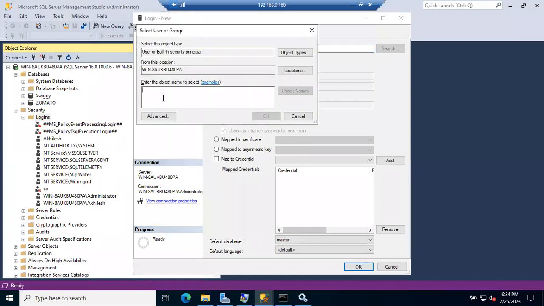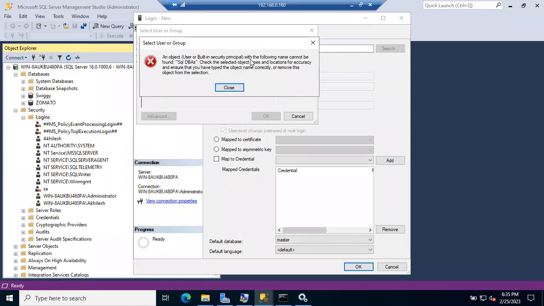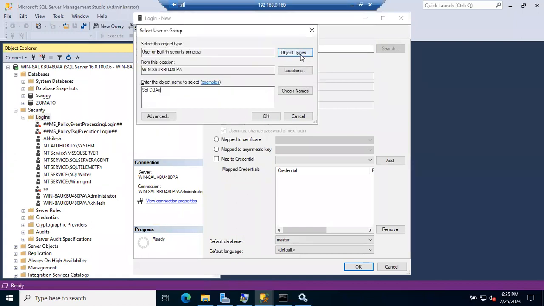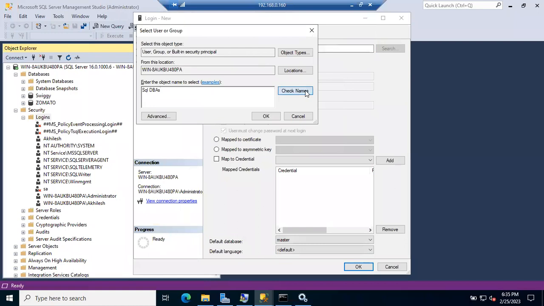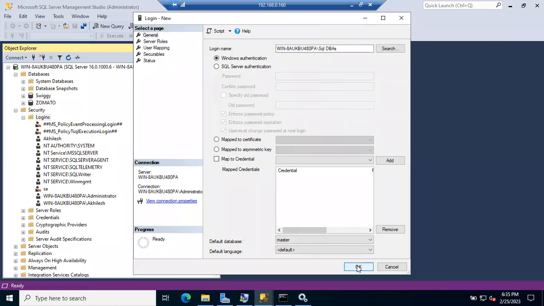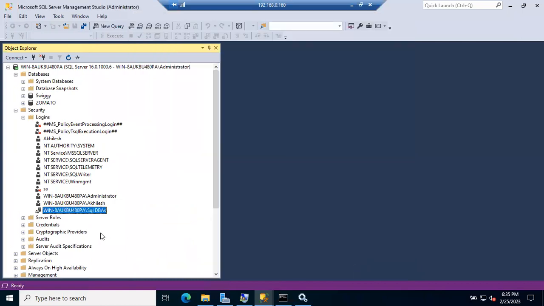Search. Instead of giving 3 names, Krista, Devi Monica, Avinash, I will simply give SQL DBAs. Check names. I will get the error. No problem. Go to object types. Select groups. Click OK. Now check names. See now. Click OK, click OK. Now listen carefully. Now you don't see Devi Monica. Now you don't see Avinash. You don't see any account for Krista in this list.